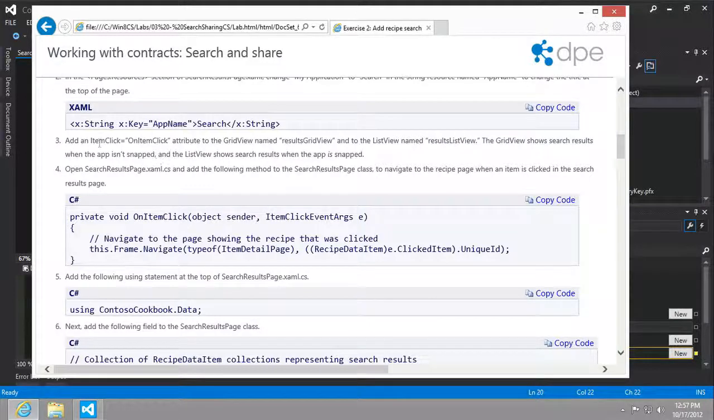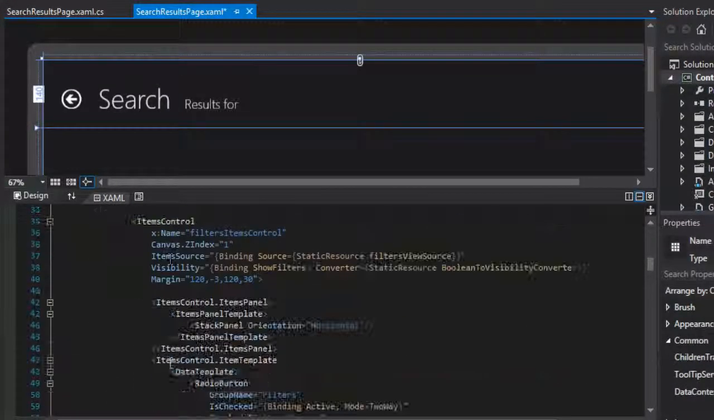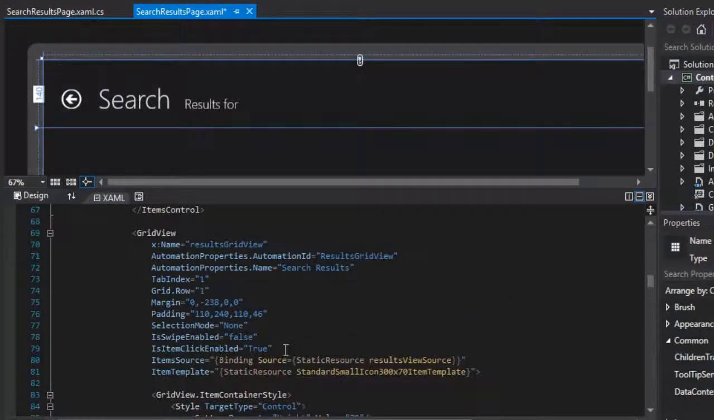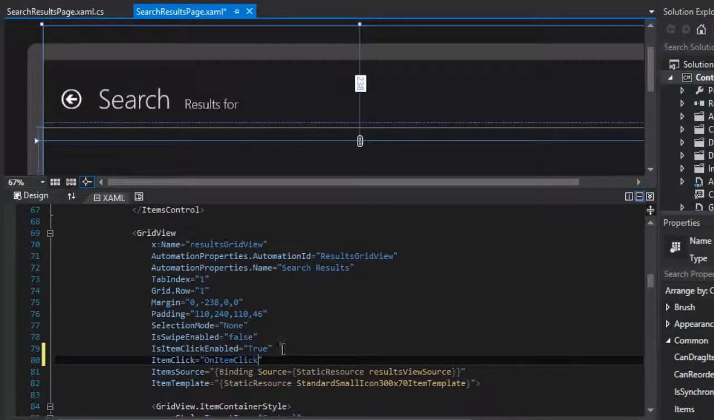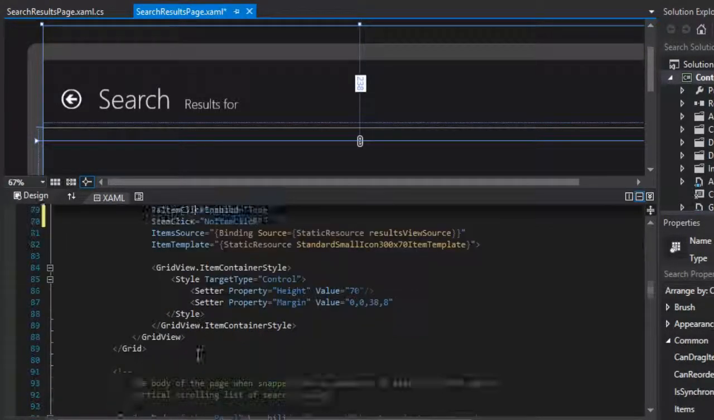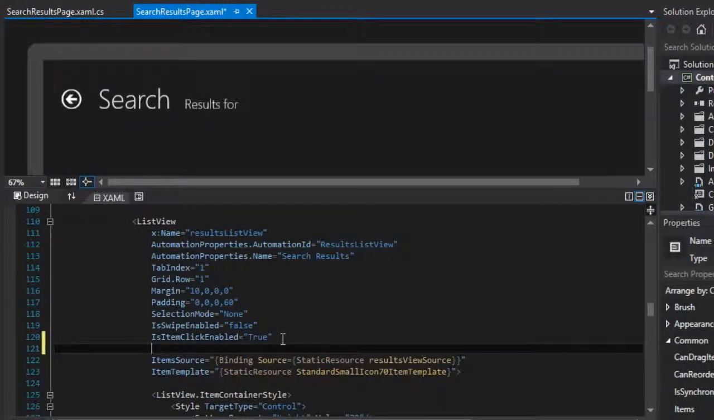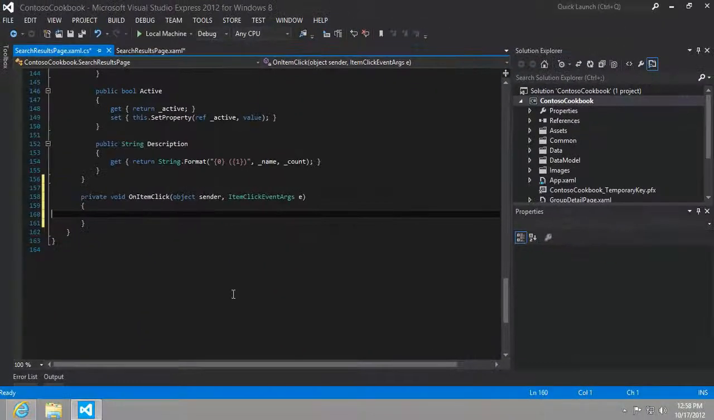All right, so let's go ahead and add something, and we're going to name it, just because I want to remember this, on item click. So let's go item click. And I'm going to paste in the name of that method, and I'm going to do the same thing here in this list view as well. And then, just to make sure we have it right, I'm going to navigate to the event handler. All right, there we go.